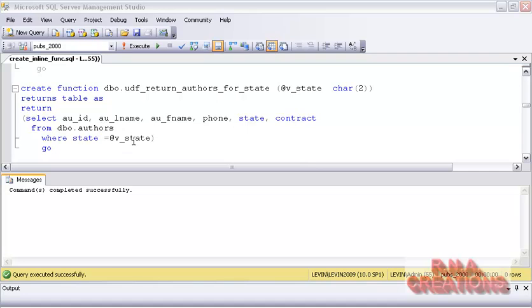That was the input parameter we have received in the function, and it returns the table. Now remember, in the user defined scalar function, there is only one value that is being returned, while in the table function there is going to be a whole set of table returned. That's a very big difference.